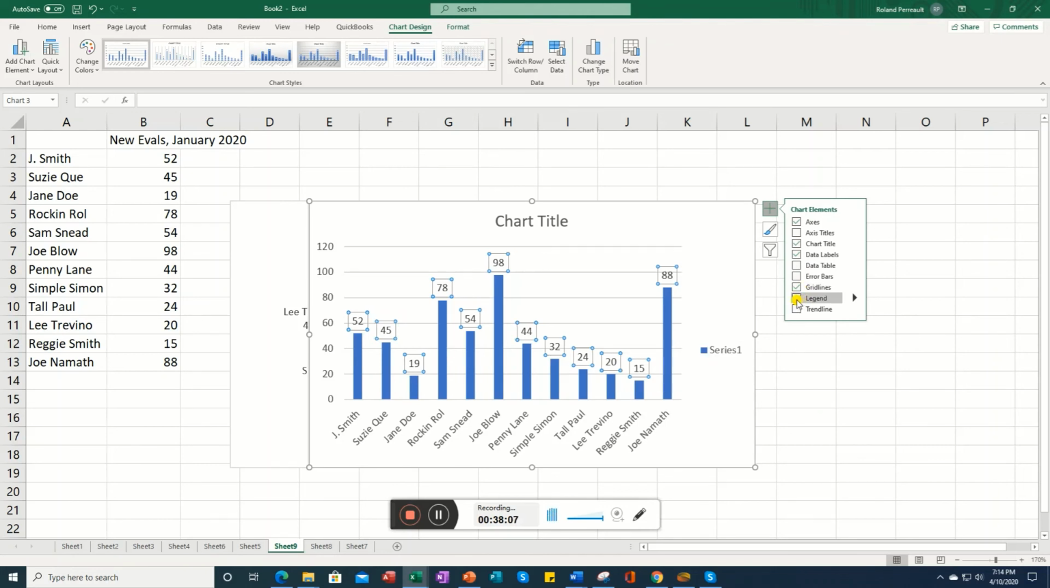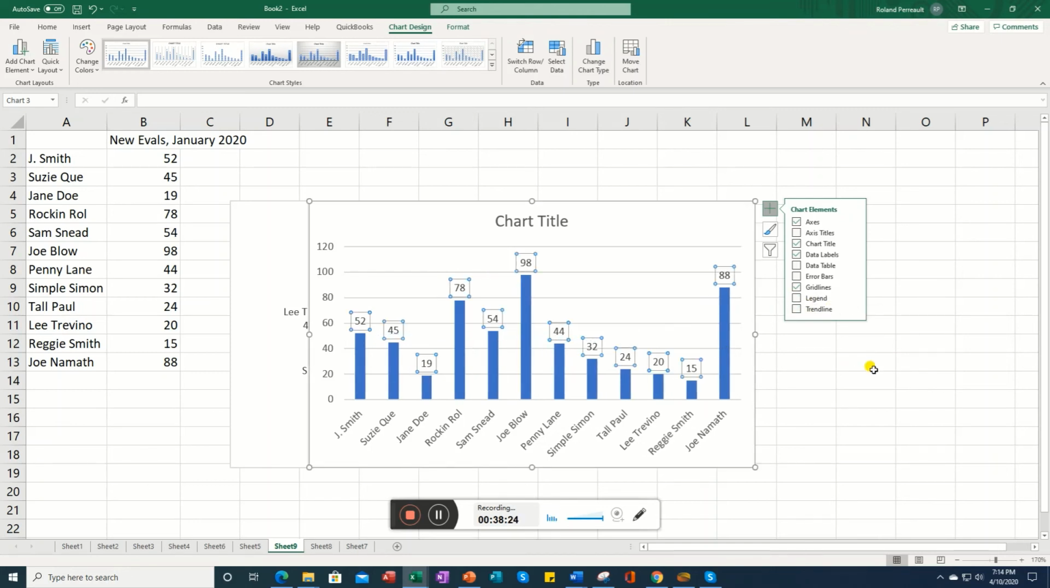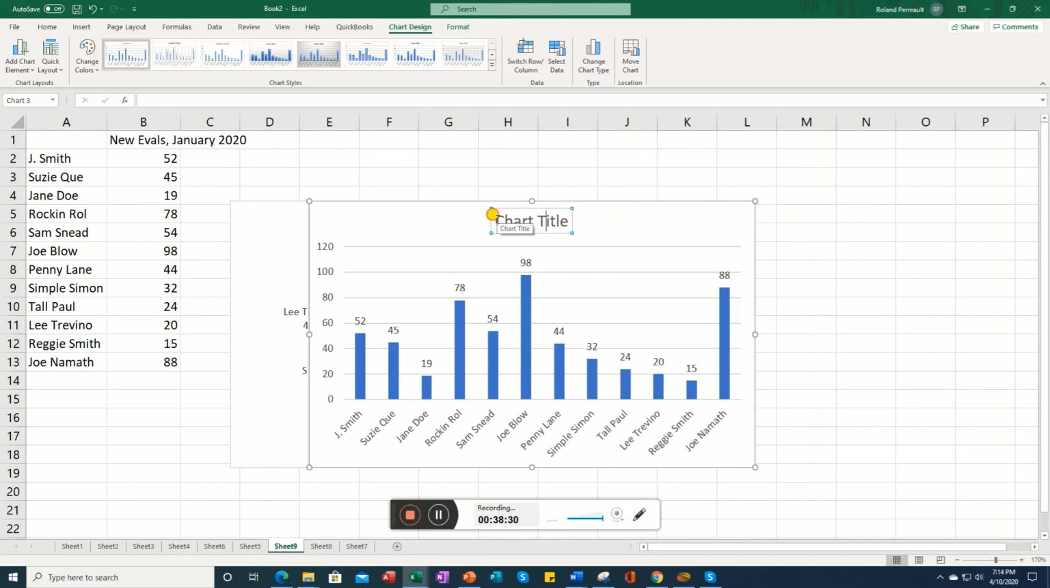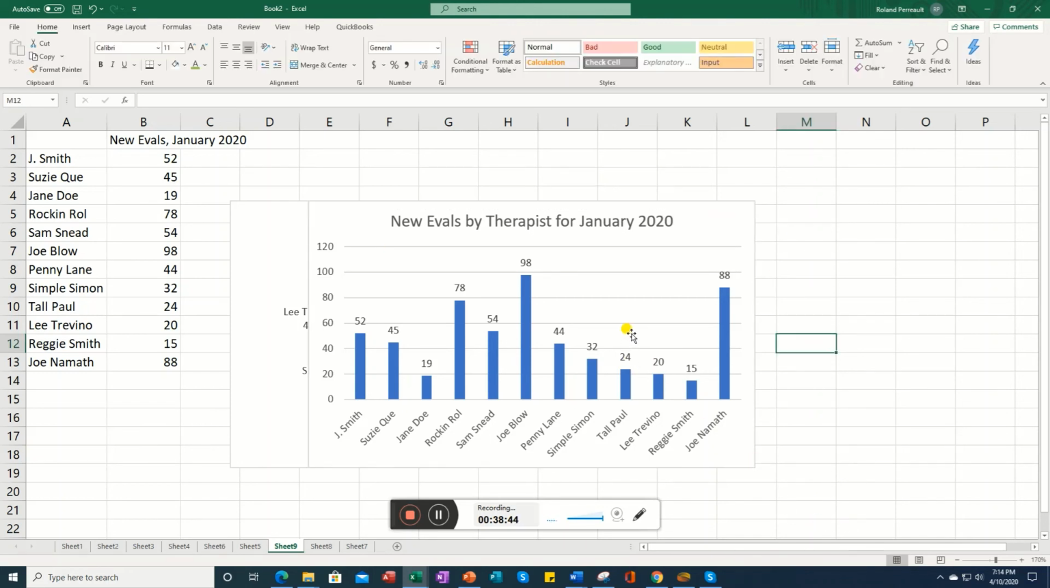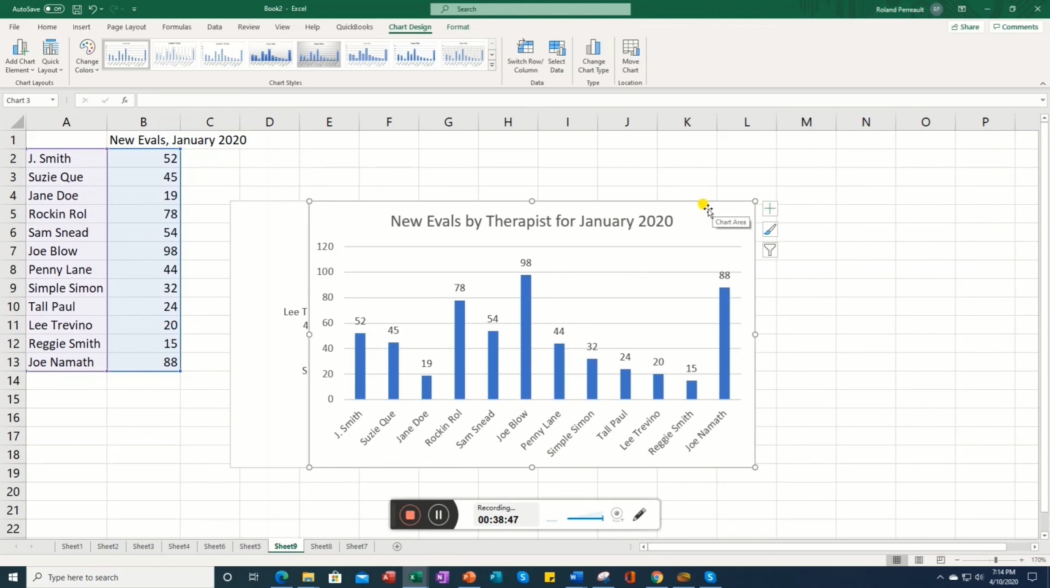So the legend is just, right now we see on the horizontal axis, we have them listed by name. The legend would just tell us, in this case, series, so we really don't need a legend. And that's really about it. We could put in a chart title and we could say new evals by therapist for January 2020. And we have a usable chart right here.